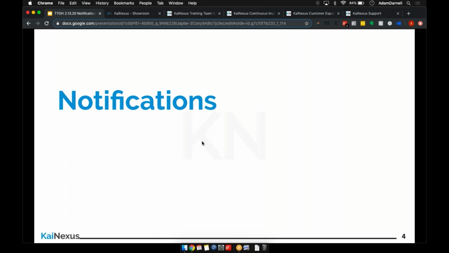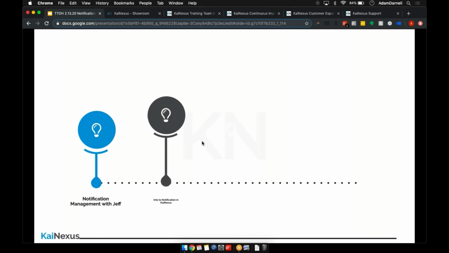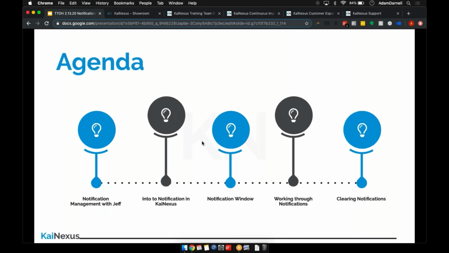Excellent, thanks Ryan. Well, let's take a look at our agenda for today. Starting off, we're going to have some slides with Jeff on notification management. Then we're going into an intro of notifications within KaiNexus, touching on the notification window, working through notifications, and finally clearing notifications. But with all that being said, let me pass it over to Jeff to go through notification management.